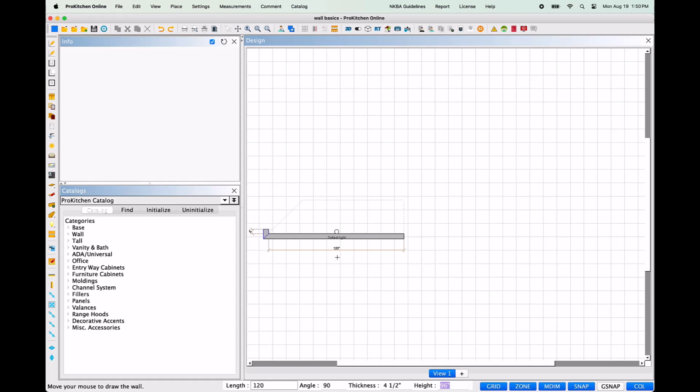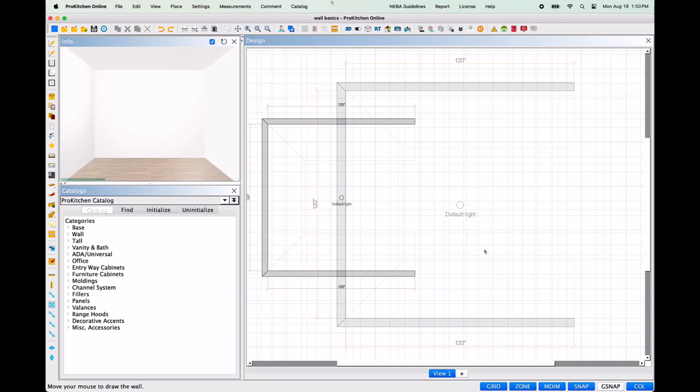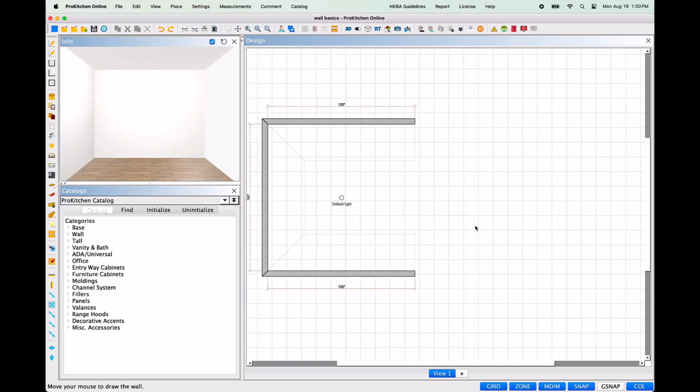Continue to type the measurements and hit Enter at the bottom of the ProKitchen window to continue building your walls. Once finished, tap the Escape key on the keyboard to release the tool. Notice with walls, all of the inside wall zones display and are ready for the design to be built within.